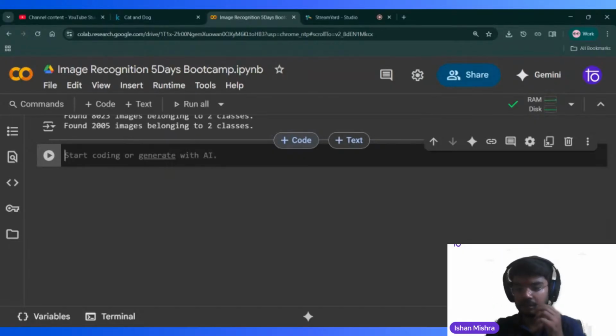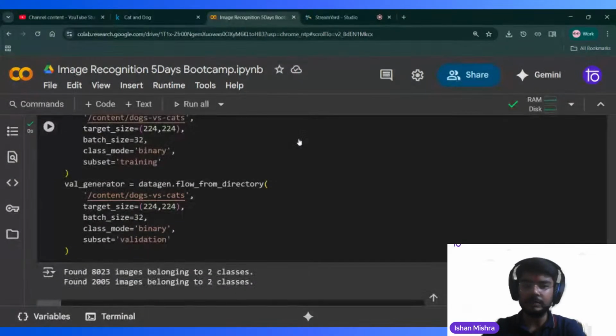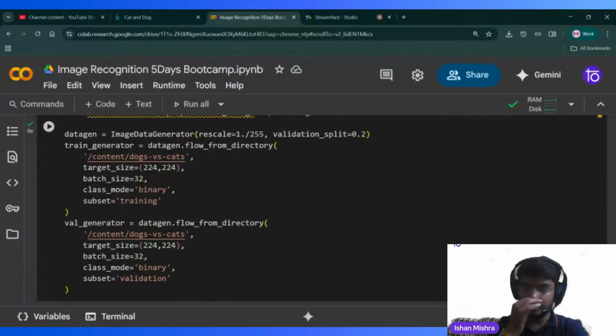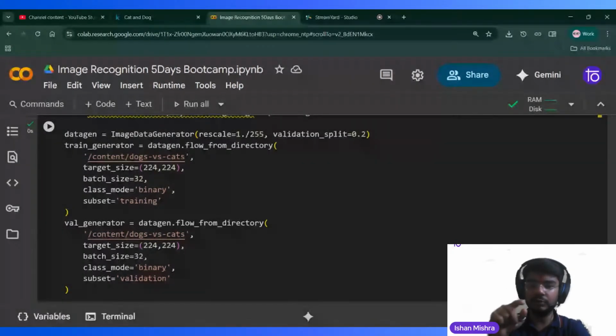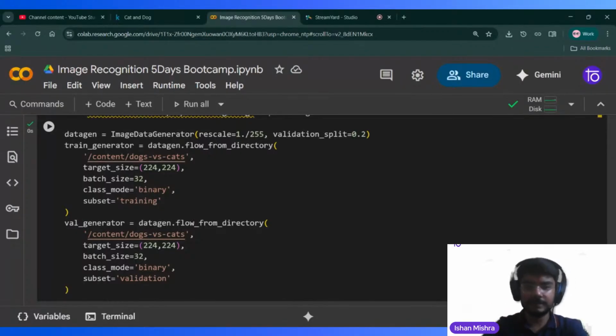So, I think you guys are done till here. Just to give you an overview of what we have done, we are telling Python to go inside the folder of cats and dogs, resize the images to 224 by 224, and then normalize them so pixels are between 0 and 1 only. Further, we split them into 80% for training and 20% for validation during the training. This we have done.